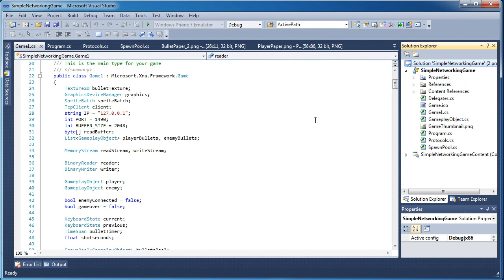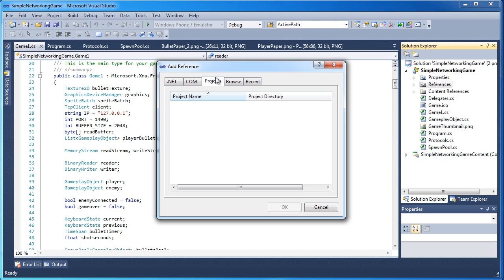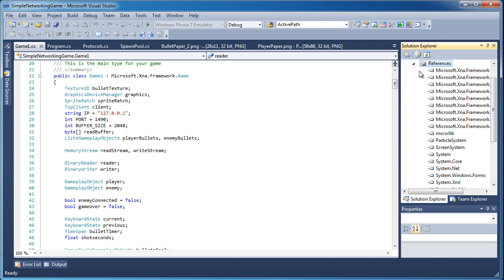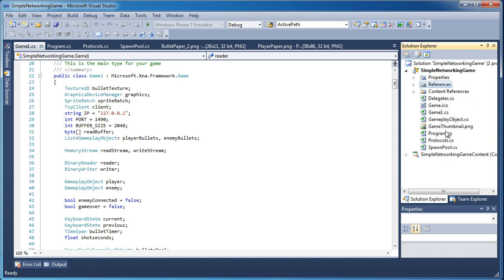Now, once you do that, let's do the same thing we did with the particle system, and let's right-click references, go to add a reference, and let's click the browse tab, and there it is. So click screensystem.dll and click OK. So now I brought the screen system into the game.